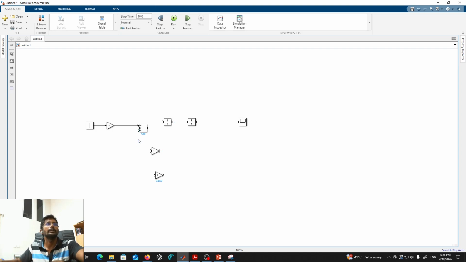Okay, I'll delete that part. I just want to expand it so that it looks neat. Now what I'm going to do with the circuit is give this one to an integrator and give this one to another integrator. And this one I will connect to the scope.